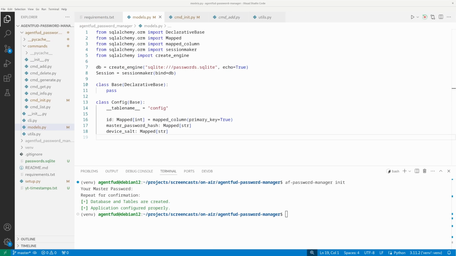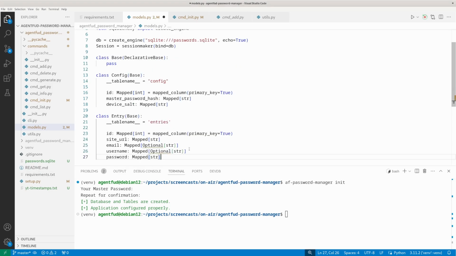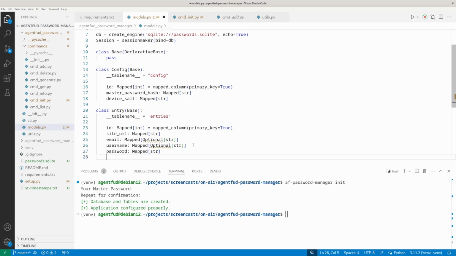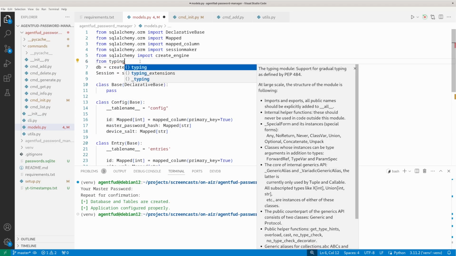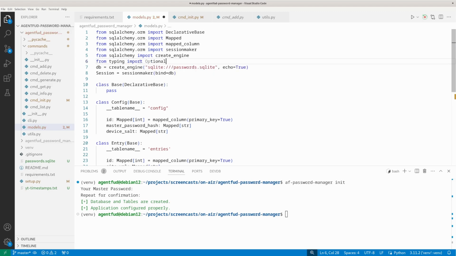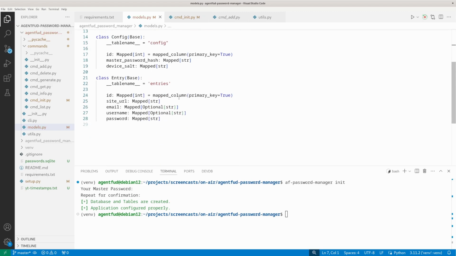Alright, so the entry table is gonna be also very simple. I need to import Optional from typing, because some of the fields are not mandatory. So the entry table is quite simple. It has an auto increment field called ID.